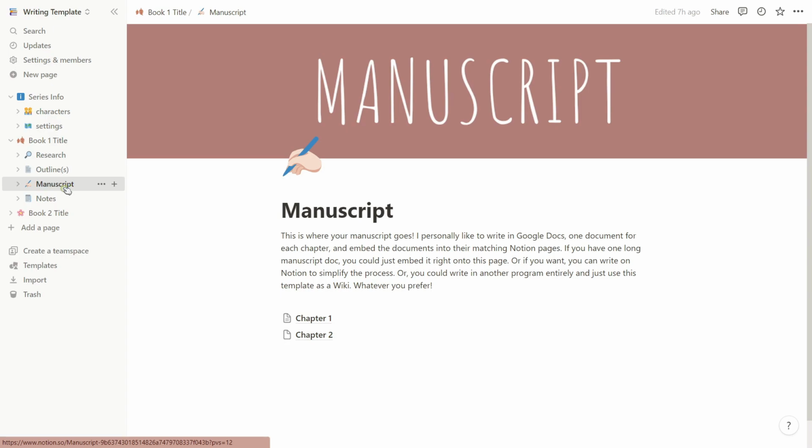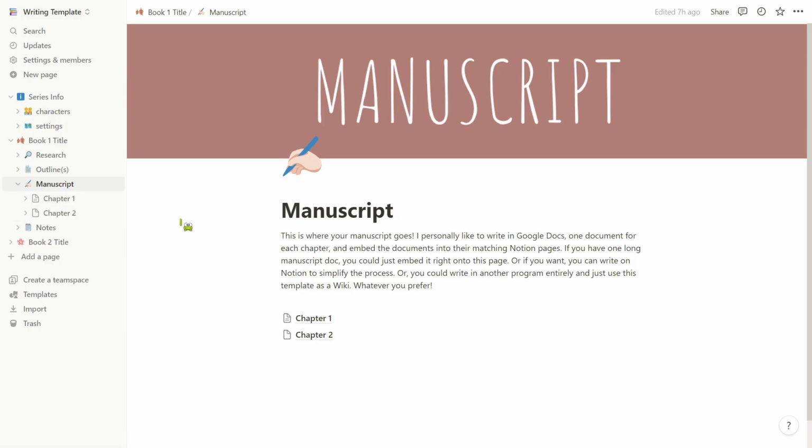Next, we have the manuscript tab, which is where your manuscript goes. Personally, I like to write in Google Docs, one document for each chapter, and embed the documents into their matching Notion pages. So I create extra pages for each chapter. If you have one long manuscript doc, you could just embed it right onto this page. Or if you want, you can write on Notion to simplify the process. Or you could write in another program entirely and just use this template as a wiki. Whatever you prefer is fine.